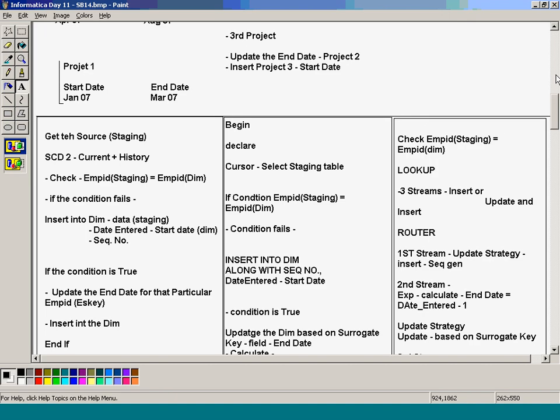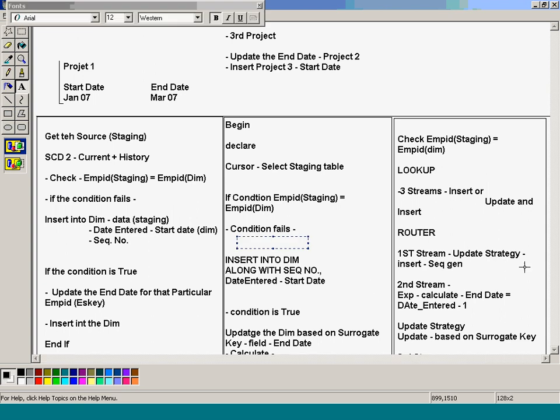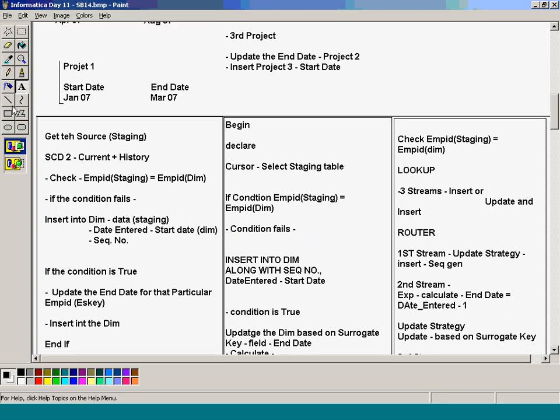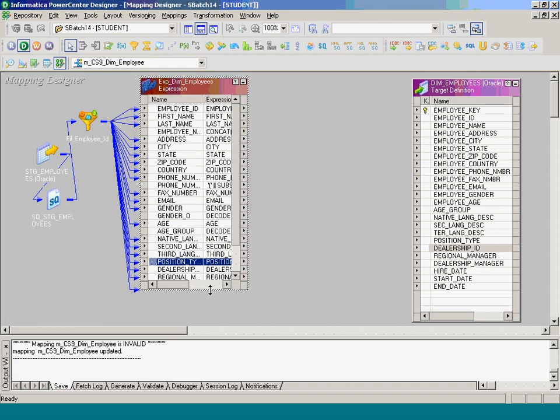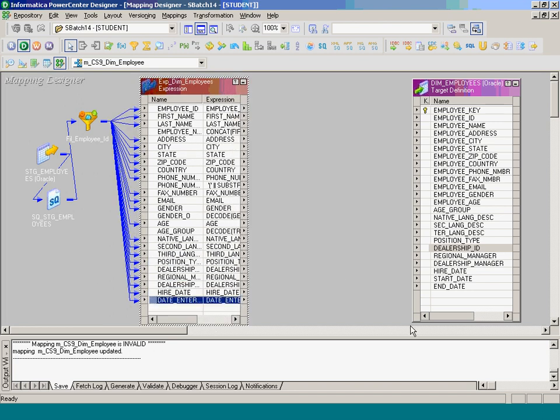The first step I will take is, I'll take only the first logic. If the condition fails, what should I do? That is, if the employee ID which is coming from my staging does not exist in my target table, that is in my dimension table, what should I do is my discussion point. Another important point, please observe in the source, there is a column called date entered. Let me show you the data first.